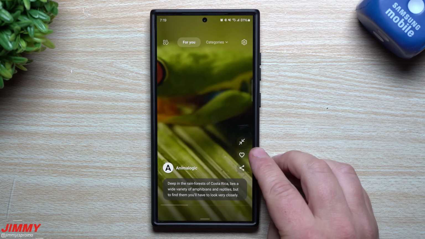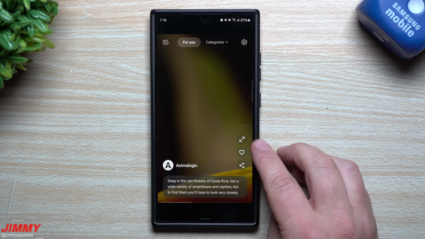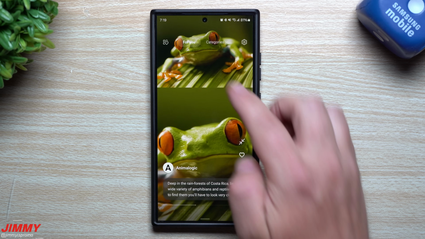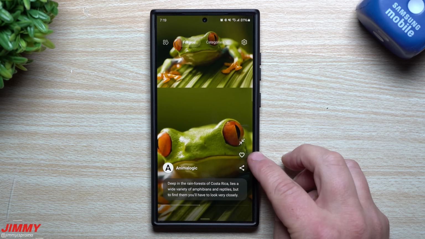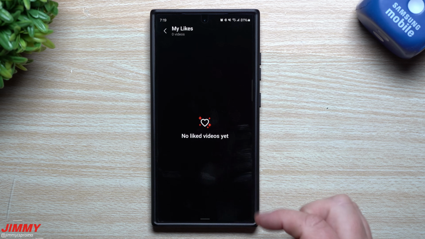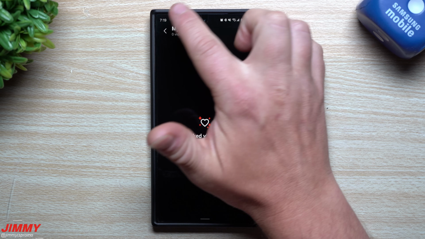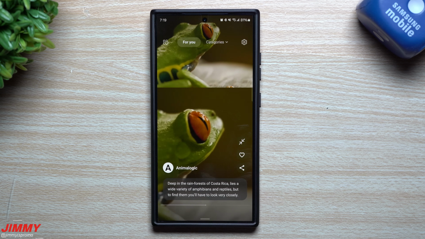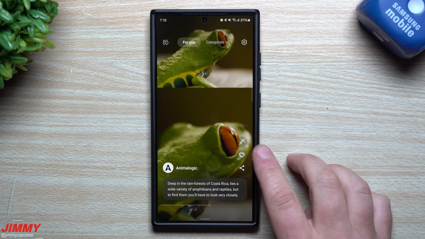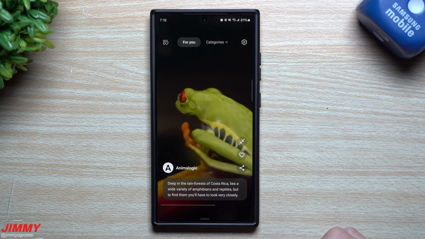Now you also have share, you have like, and then you can also bring this down just a little bit, so if you don't want it to be a full screen. Now, if you do heart or like any of these videos, it'll sit right up over here underneath my like. So anytime you'd want to rewatch something because you're interested, just tap that, go up there, and you're able to see everything.